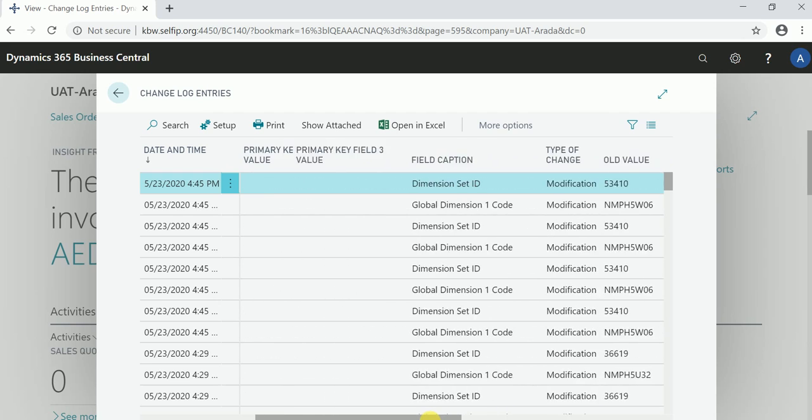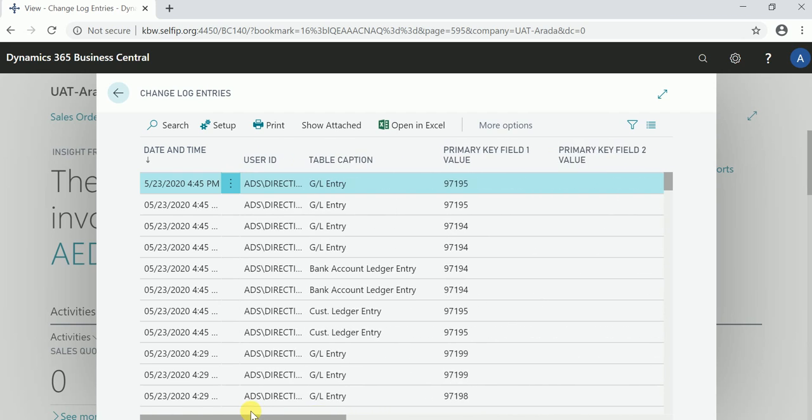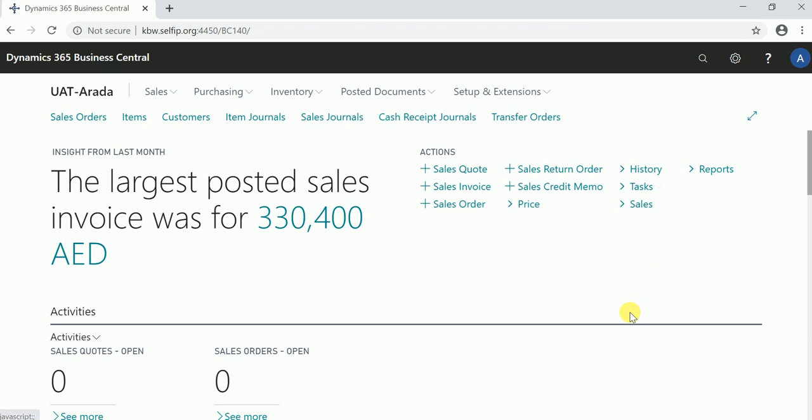Here you can easily find out who has changed it through the user ID field. From this field and from the data, we can easily track who has changed what, and what change was done. And we can change our project dimension or any other dimensions which are built into this utility. Isn't it helpful? So this was all about the dimension change utility for posted transactions.